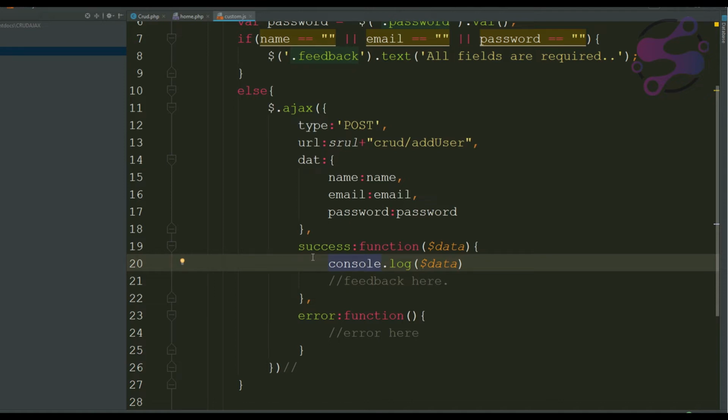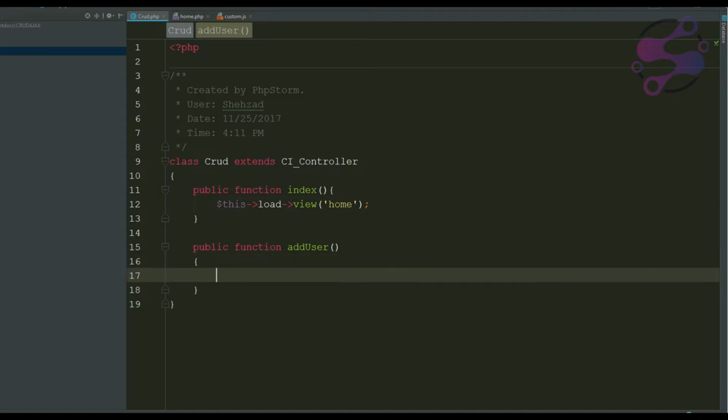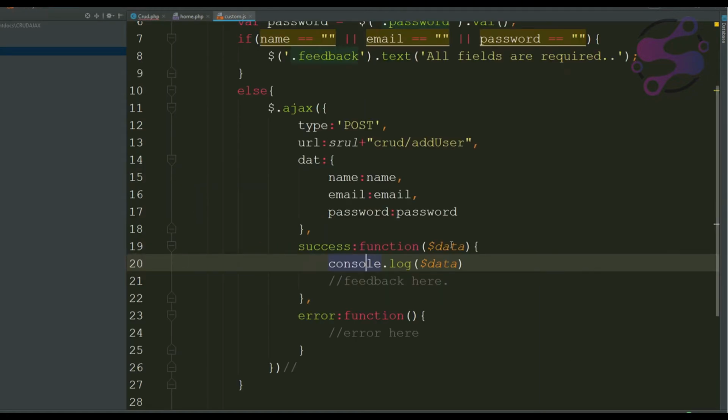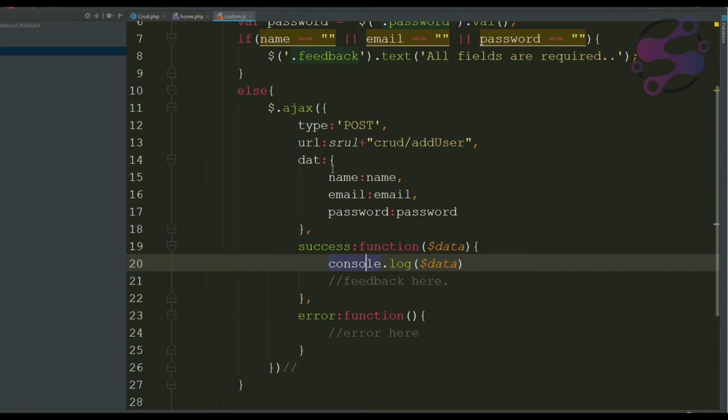So now how can you receive the inputs which you are sending in these fields, name, email, password, using the post method? So I'm saying this input post to name, email, password.